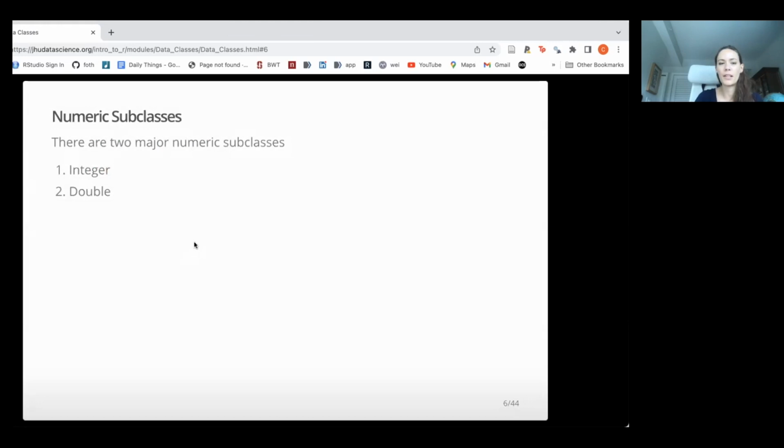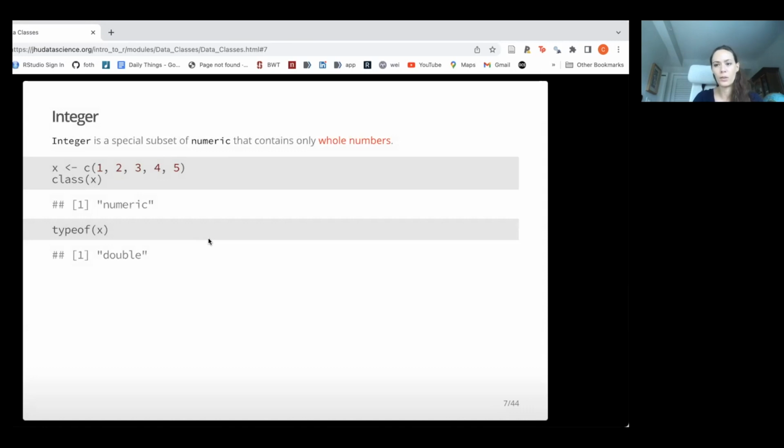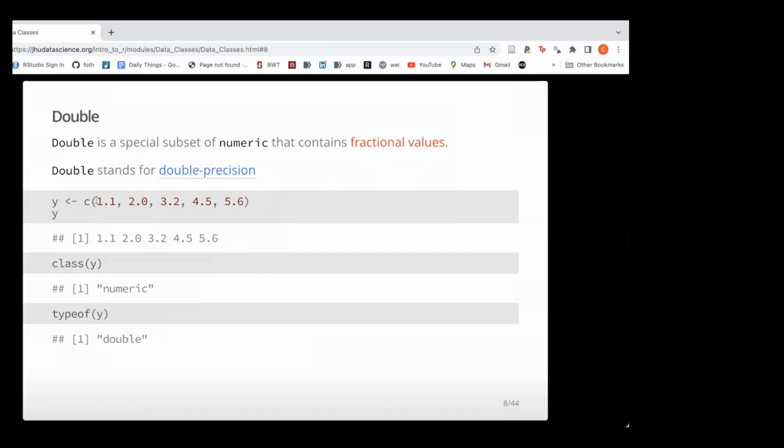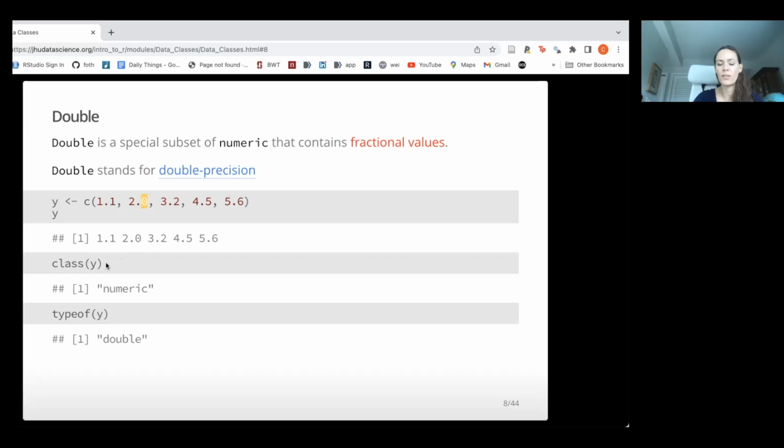So there are two types of numeric subclasses, integer and double. Integer basically means a whole number. And so anytime we do something like this, where we list them with the combine function, we'll see that the class is numeric, but the typeof will show us that it's double. So basically the typeof function gives us a little more detail. Double stands for double precision, and that's going to give us fractional values instead of whole numbers. For example, if we typed out a vector where we have decimal places for some of our values and we check the class, it'll again be numeric, but the typeof will be double.